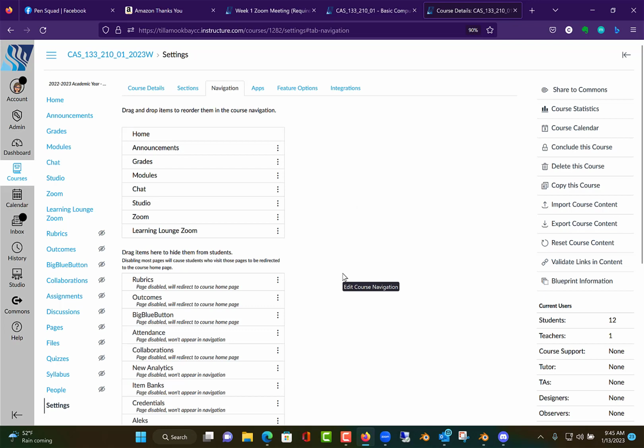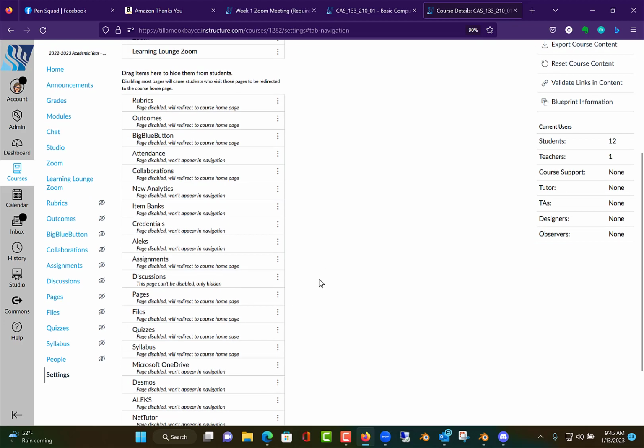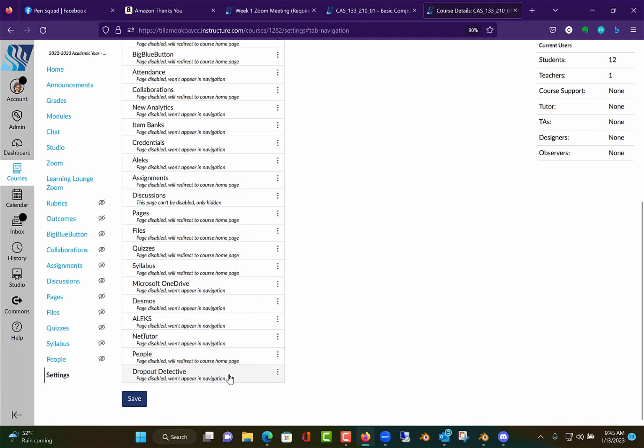Dropout Detective is a unique one. It's set up so that students can't view it. So if you hide it, you're only hiding it from yourself. So scroll down to this Drag Items Here to Hide Them section, and find Dropout Detective, and it could appear anywhere.